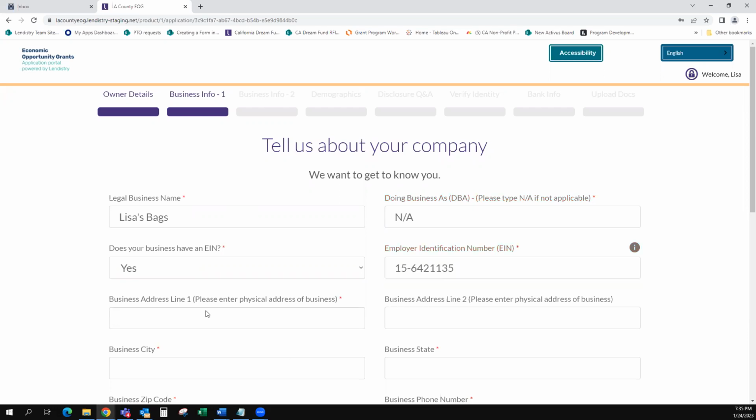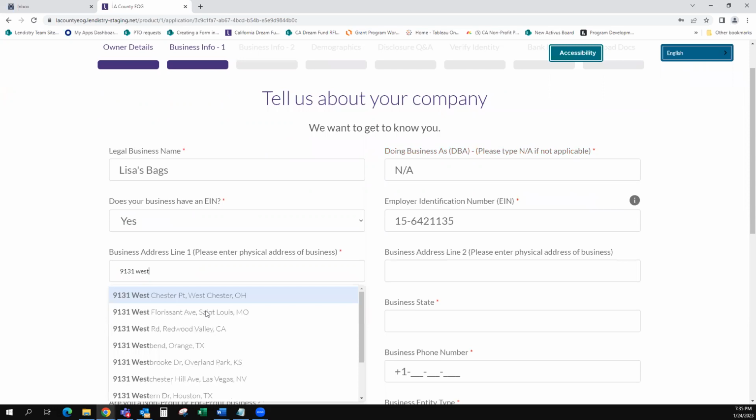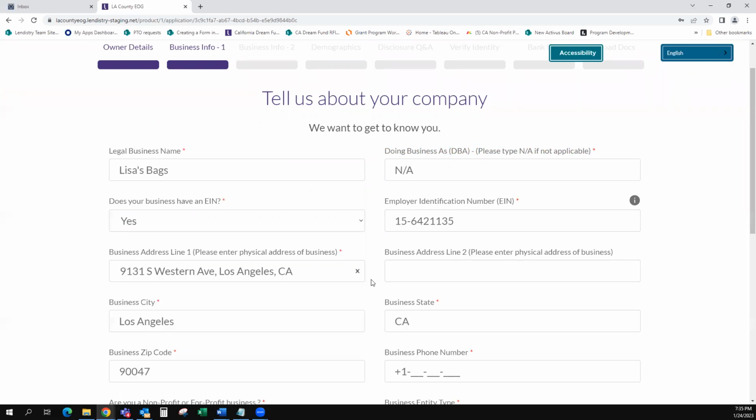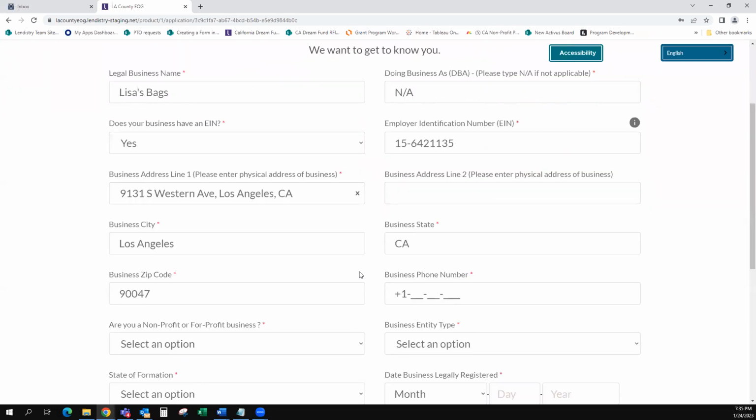The business address, again, will need to be entered. And again, if that item matches the listings, you will see that the address will show up here. The fields will automatically be filled based on that information. And now we will enter the telephone number of the business.